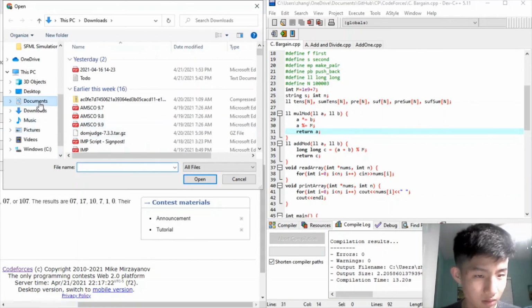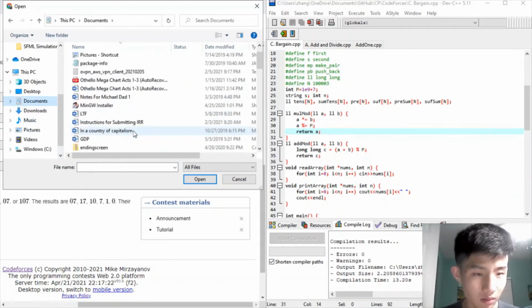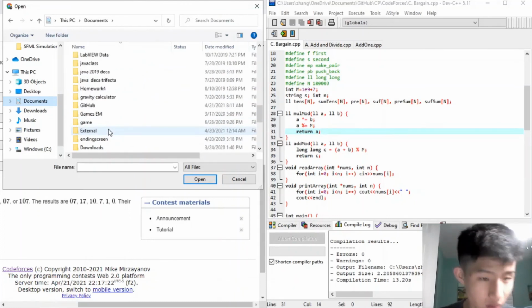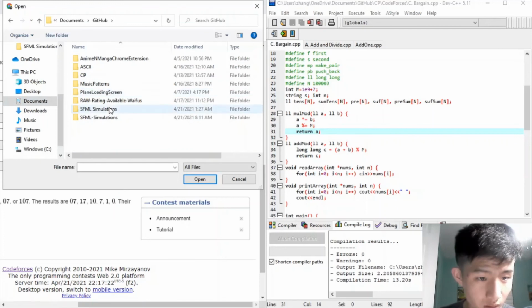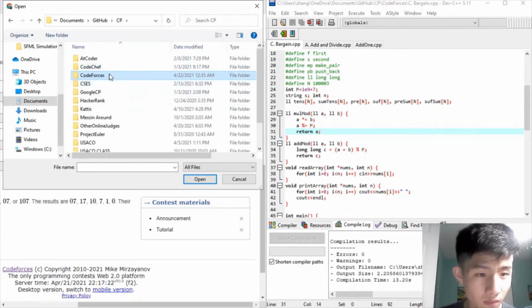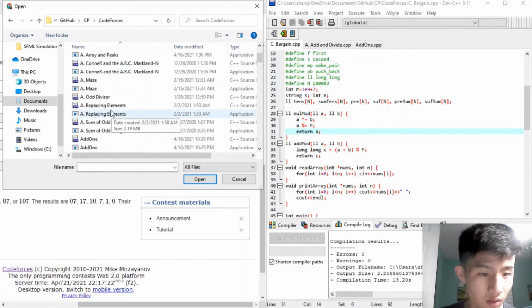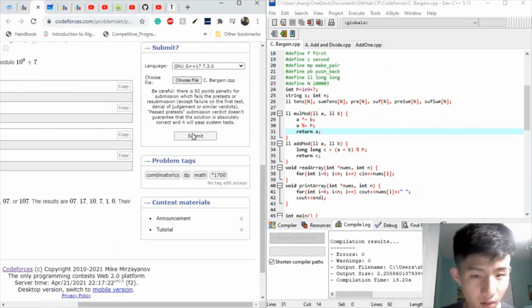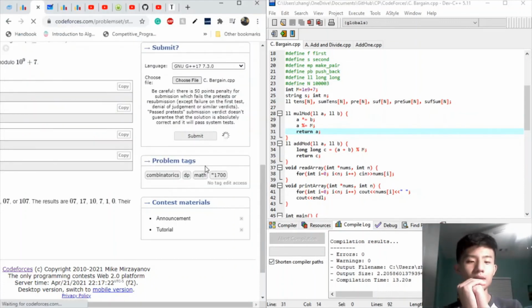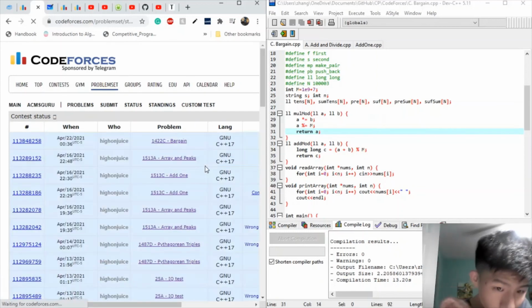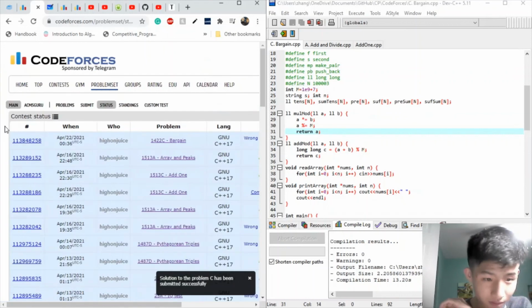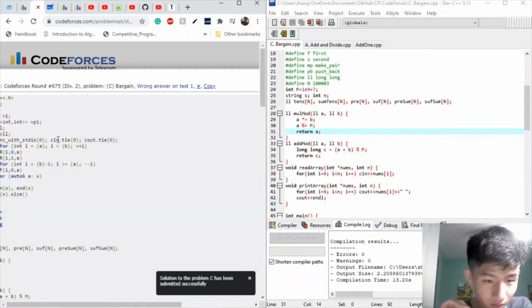I have to go to documents, blah blah blah. So much garbage. I don't really care if people see it, but CP, Codeforces, and Bargain. Hopefully this will get accepted. I think it will. Oh, wrong answer on test 1. I must have put something weird.